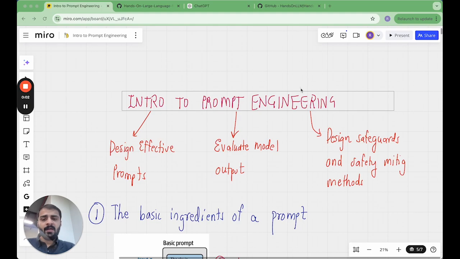Hello everyone and welcome to this lecture in the hands-on large language models series. Today we are going to study a very important topic, and that is related to prompt engineering.